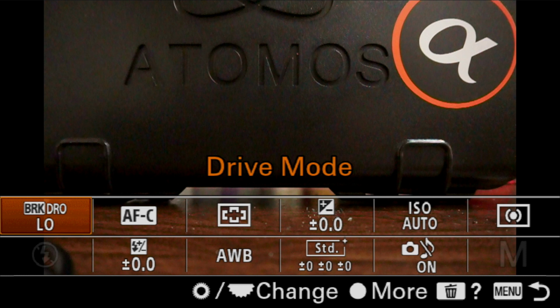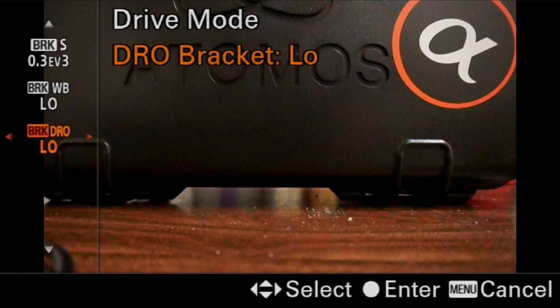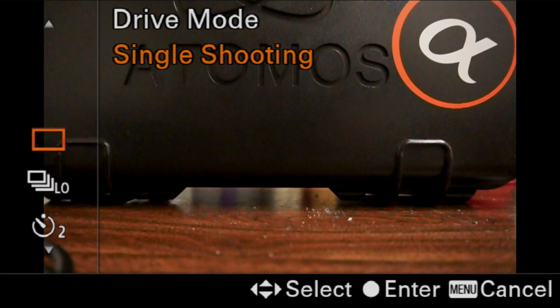So let's get into this. We're going to start with the drive mode, and we're selecting it here, and it's in something that we're going to get to that says BKT or bracketing. But we're going to start at the top, and we have single shooting, so you push down the shutter release button, you get 1 picture.